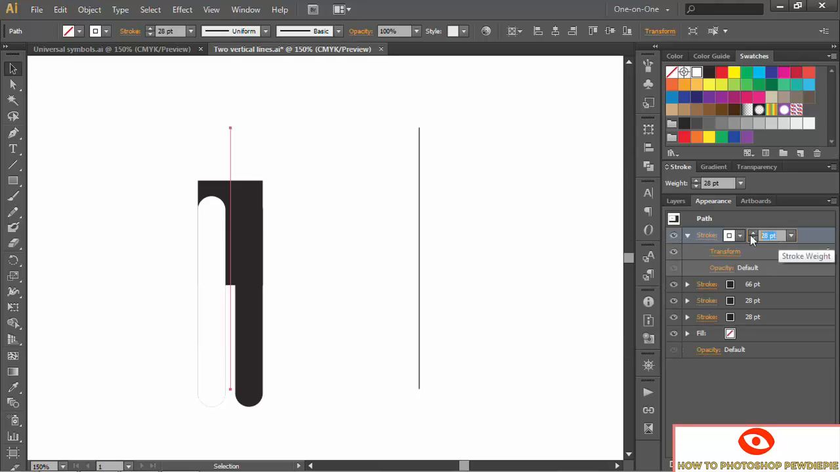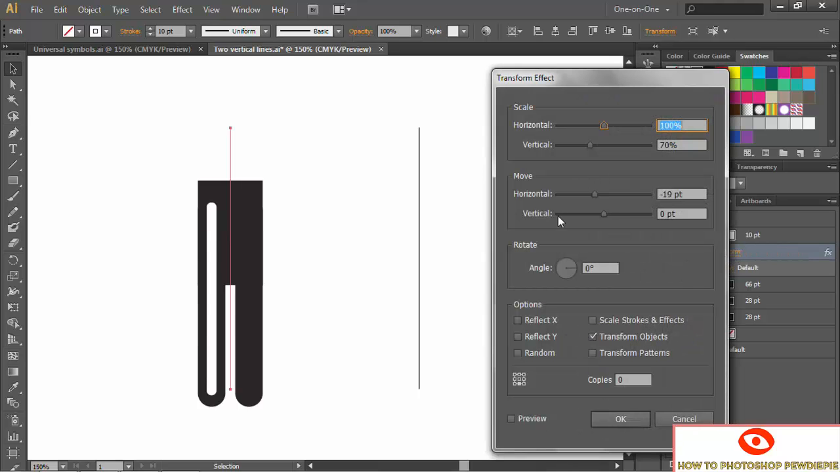Then reduce the line weight to 10 points and click on the word transform in order to once again bring up the transform effect dialog box. Go ahead and click the center point in this reference point matrix in order to scale the stroke with respect to its center. And then change the vertical scale value to 20%, change the horizontal move value to 0, and change the vertical move value to 54. And then to see the effect, go ahead and turn on the preview checkbox.